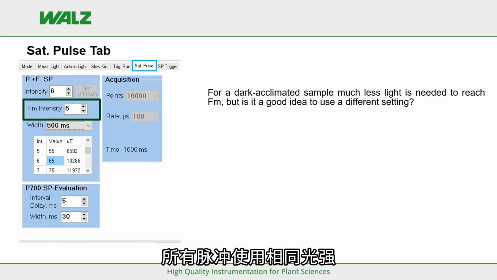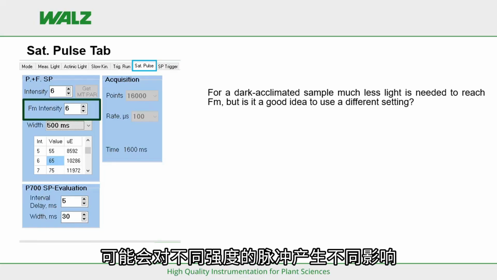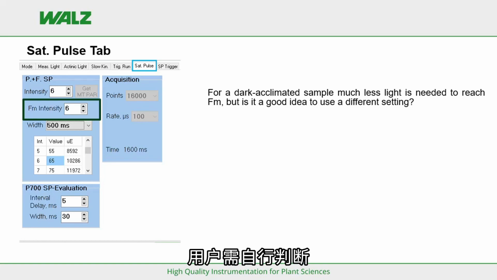On the other hand, using the same light intensity for all pulses may make the measurements more comparable. The absence or presence of HIQ, high intensity quenching, could affect pulses differing in their intensity differently. The user has to decide if he or she wants to make use of this option.